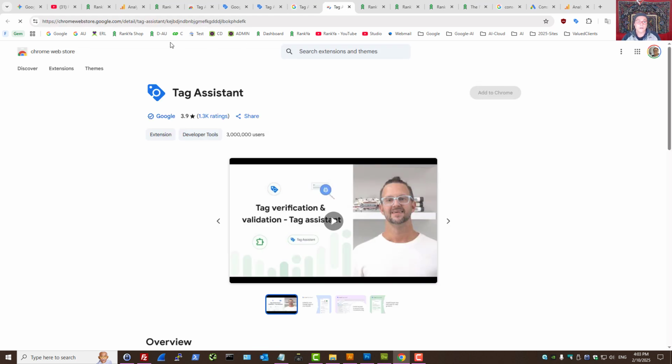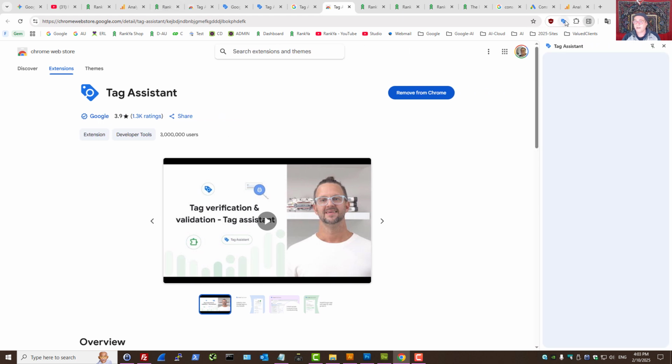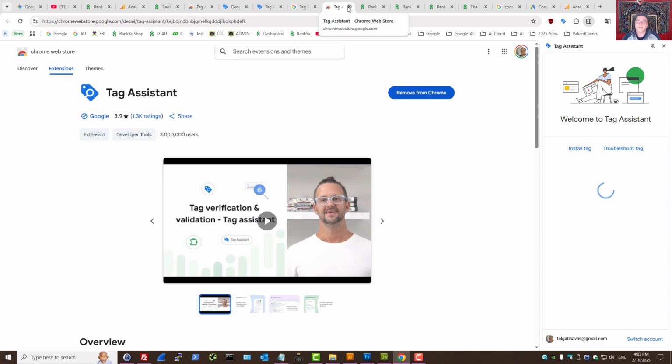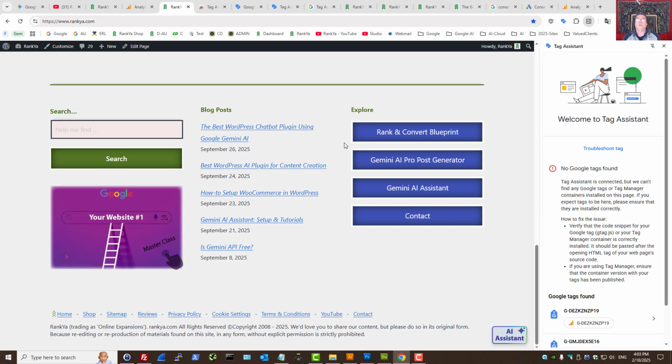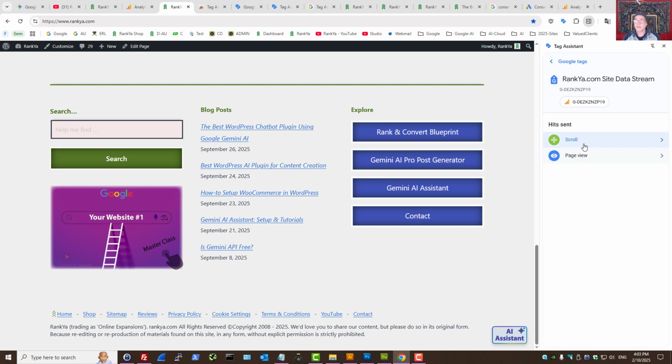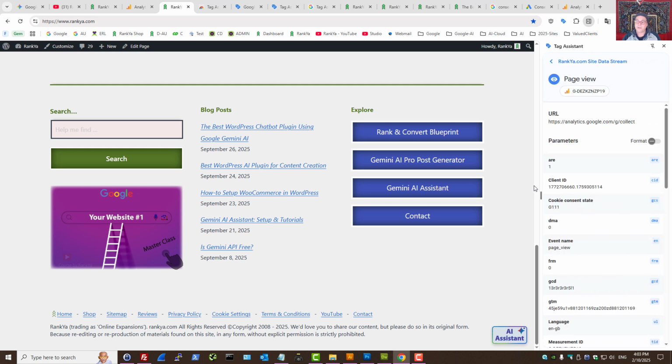You can install the Tag Assistant Chrome extension. If you do that and enable the extension on your website, as in on your Google Chrome, and then simply visit your website and look at the data stream, page view, here we can see cookie consent state. In this scenario, that's okay, as in it's sending signals to Google servers.